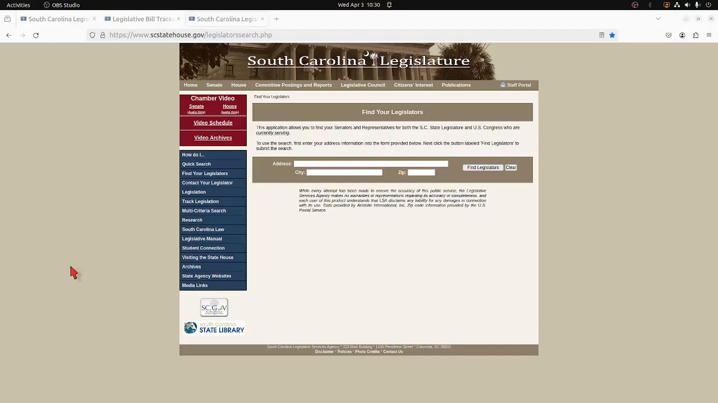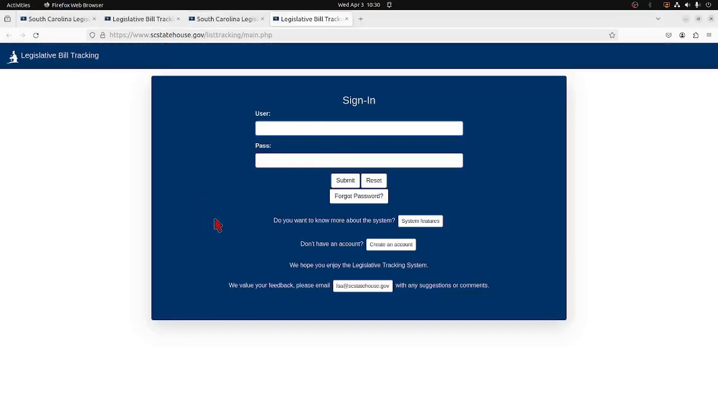Okay, so here we are again, and we're going to do track legislation, which we see here in the blue bar. So let's click this, and you'll see it brings us to a website. Now, I've been working on this, trying to get connected to this thing for 2 weeks. So we're going to try it again. First of all, there's no username or password that I have to sign in, and you won't either.